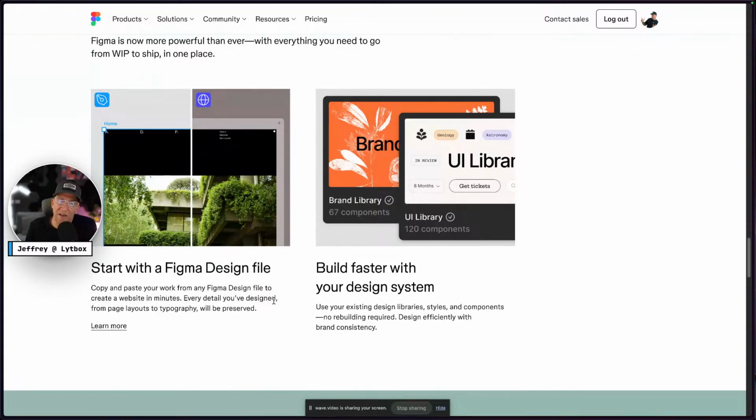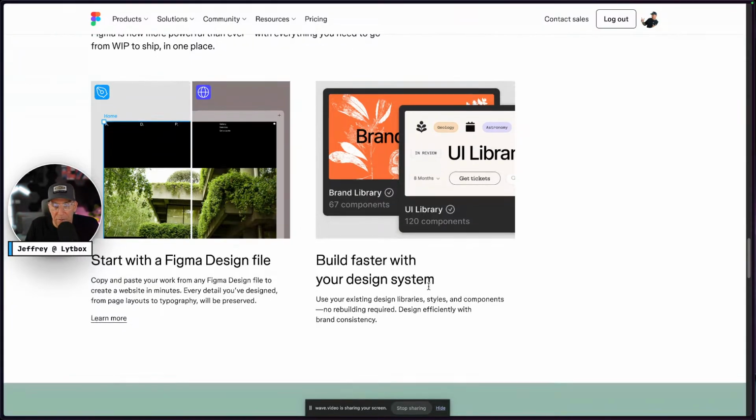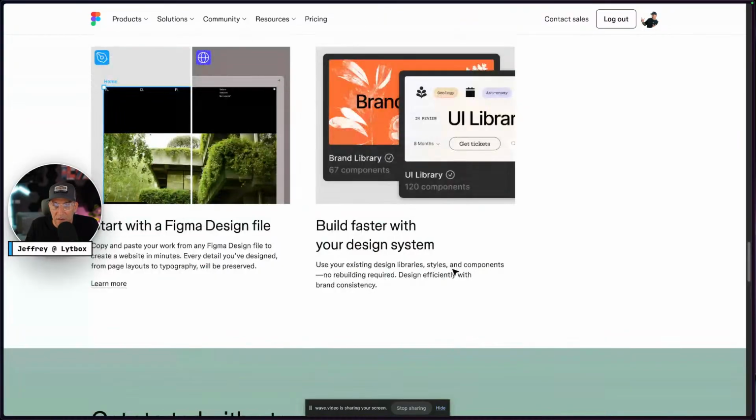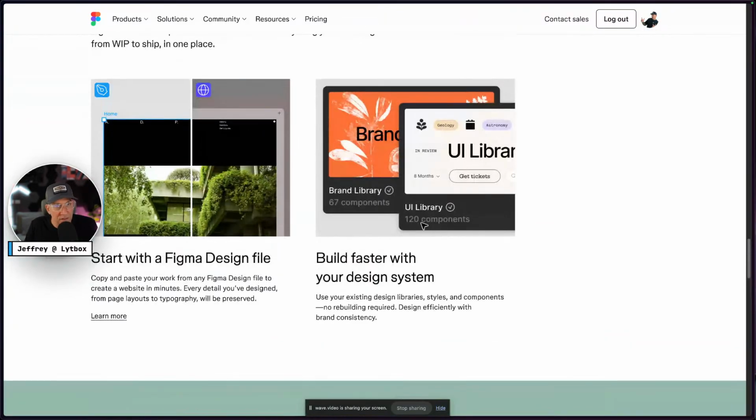Man, but that is kind of dope. If it comes out right and we could just design a mock-up or even import a mock-up and just turn it right into a site. Wow. Okay. All right. Let's see. Build faster with your design system. Okay. Nice. So you can use your components. That's pretty dope.